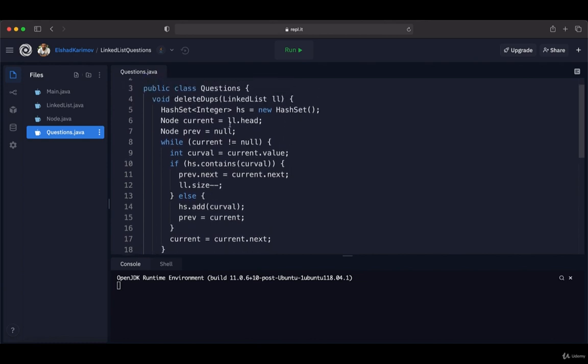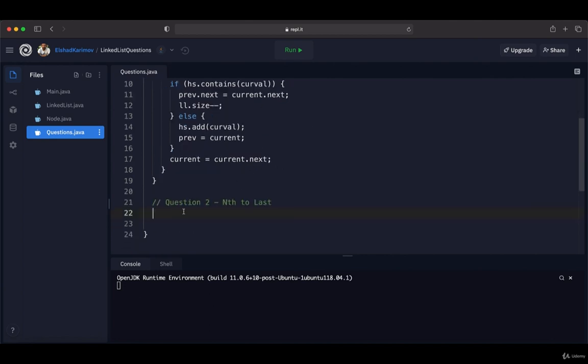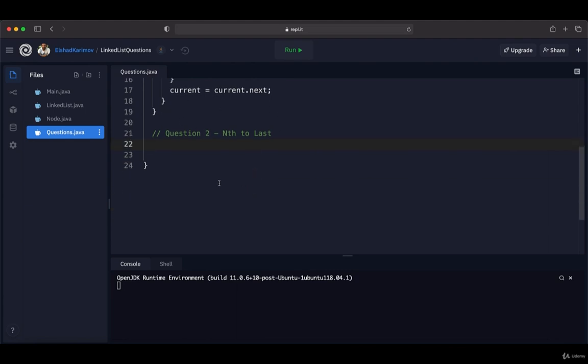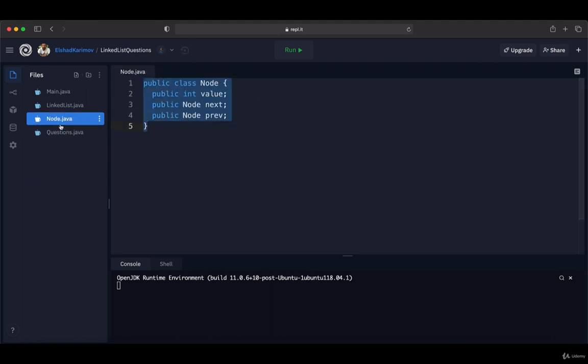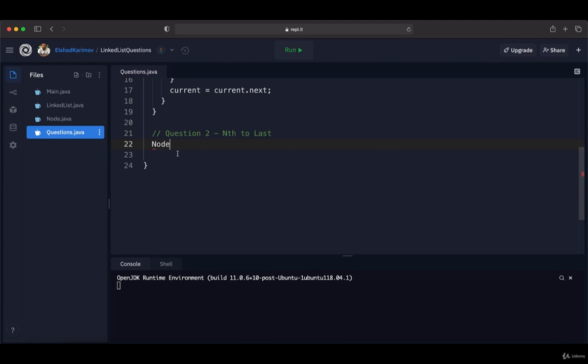Now after this method, which is the solution to the previous question, we are going to implement another method, which is the solution to the nth to last question, question 2 in this section. I'm going to use the linked list class and node class that we created before for this method also. So our method will return the type of node, which is this class that we created before, and the name of the method will be nthToLast.